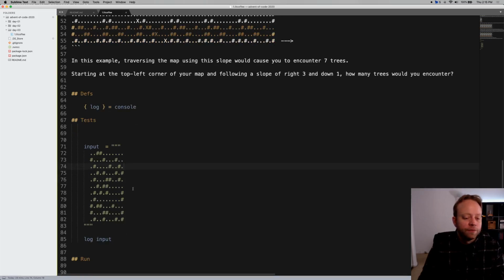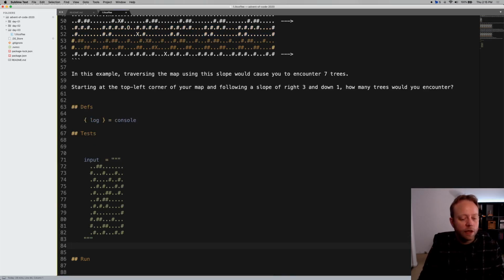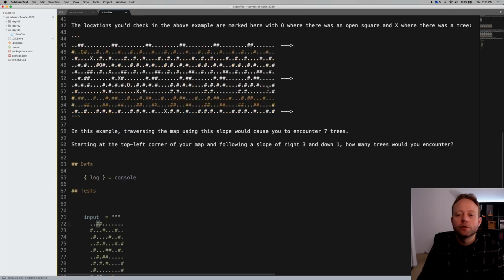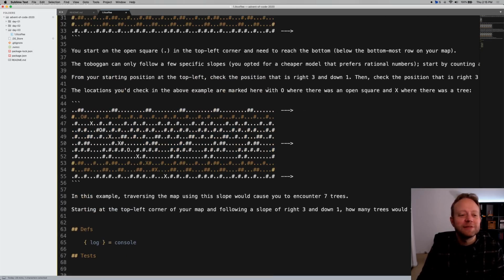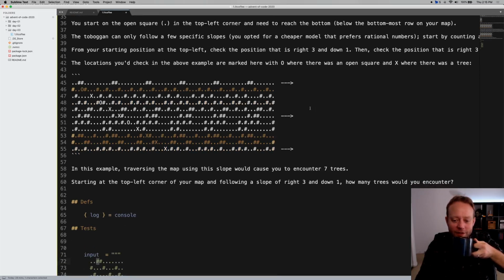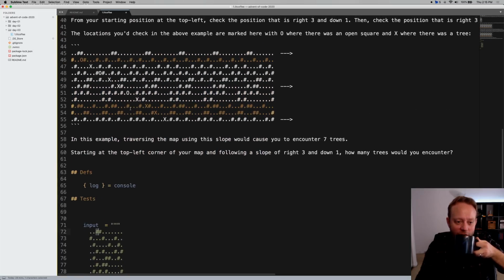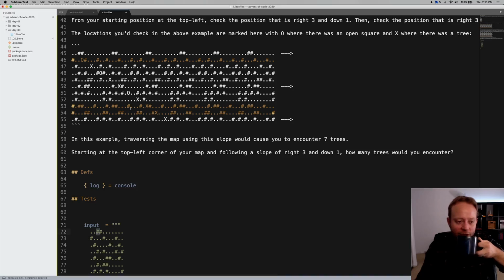That's what I wanted. Okay, so we've got this input, and basically what we need to do, I think, is determine if a given coordinate is a dot or a tree, like open or tree, basically. That's what we need to figure out. Let's just quickly read this again, so as not to make the same mistake we made last time, where I didn't quite read the problem. In this example, you encounter 7 trees. So they want to know how many trees you encounter, given right a certain number and down a certain number.